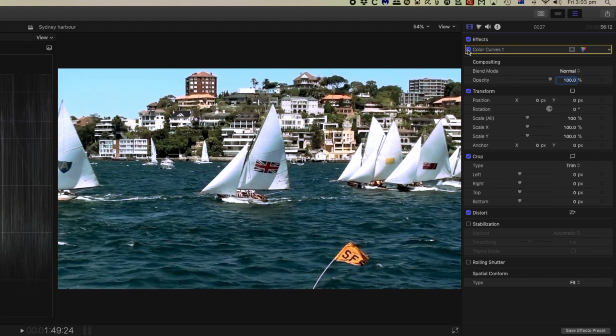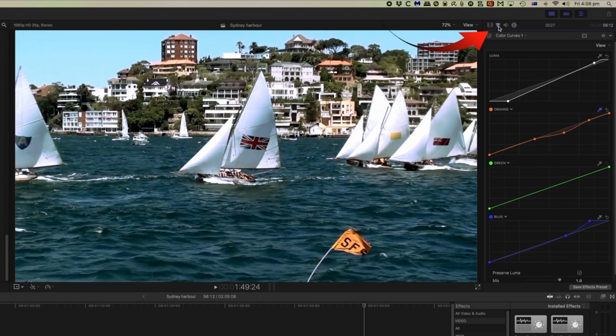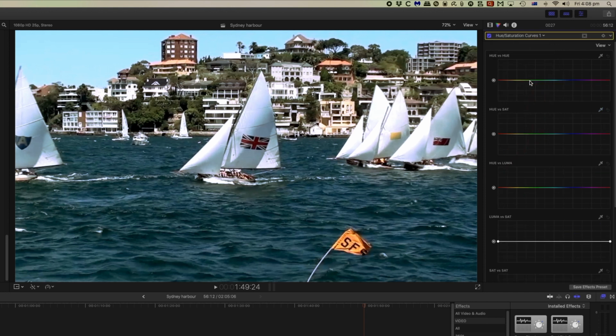You will get much more detail in the color correction using the curves than you will with the color wheels or the color board. Let's now look at the hue and saturation curves. And we'll now go to the color selector and select hue and saturation curves.